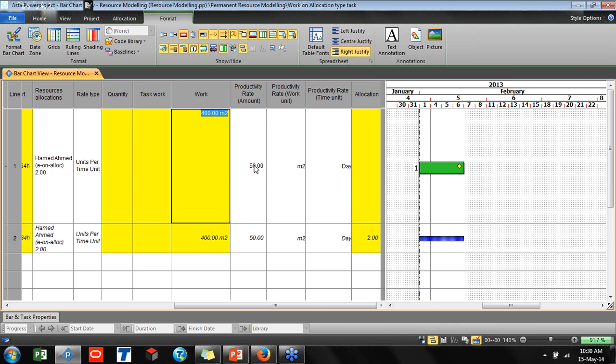But you know your productivity rate from the resources, and when you look at this resource, actually in one day you can complete 50 square meter. So actually it should take 8 days. When I simply calculate 400 square meter work, 50 square meter daily, if I can manage by one person, I will need 8 days, right?